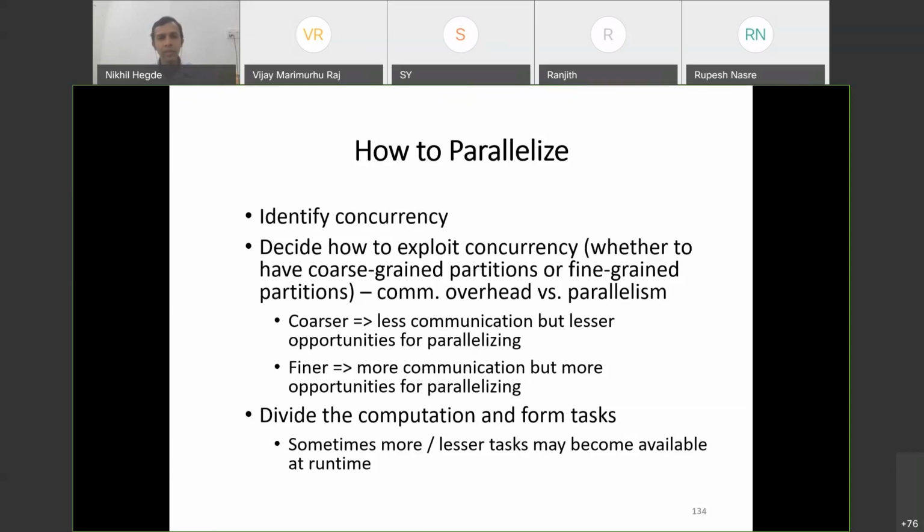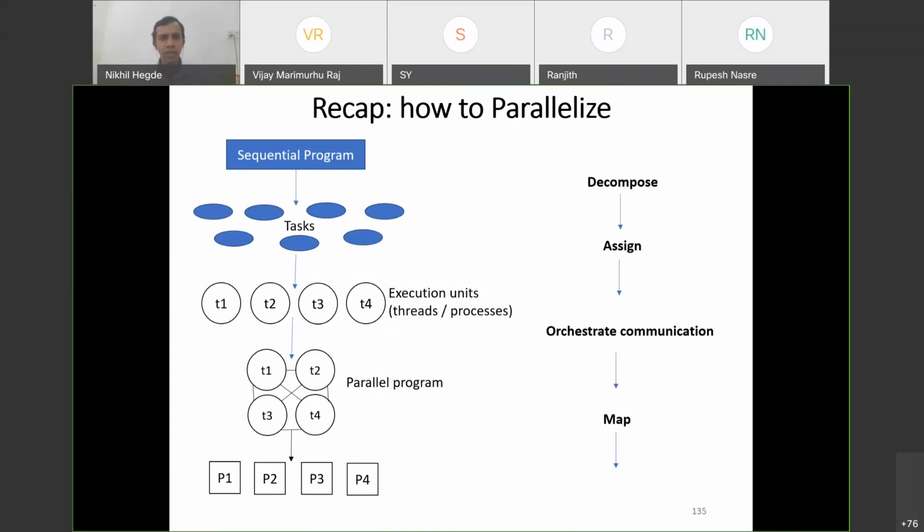And then you have to divide the computation and form tasks. So this is a flow of how to translate from a sequential program to a parallel program. Initially you have a sequential program. You break that problem into multiple tasks. This is the decomposition step, problem decomposition. Now you have several tasks. You can have coarse-grained or fine-grained tasks. You assign these tasks to execution units. And what are these execution units? Threads or processes.